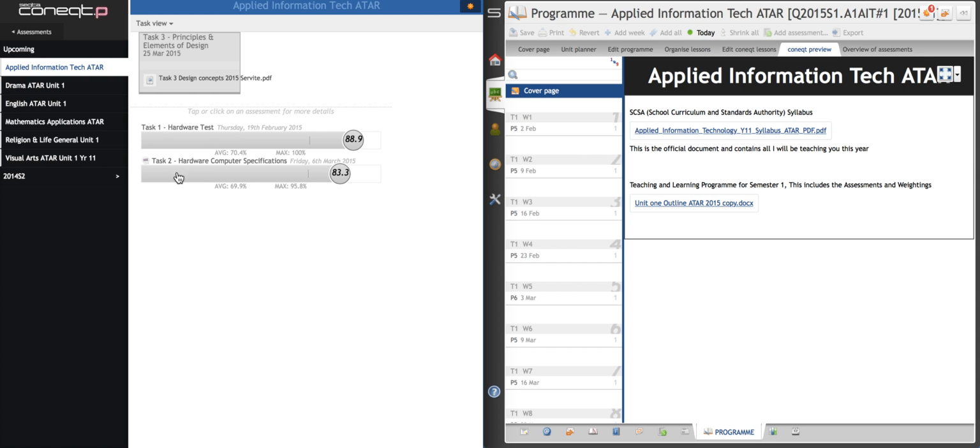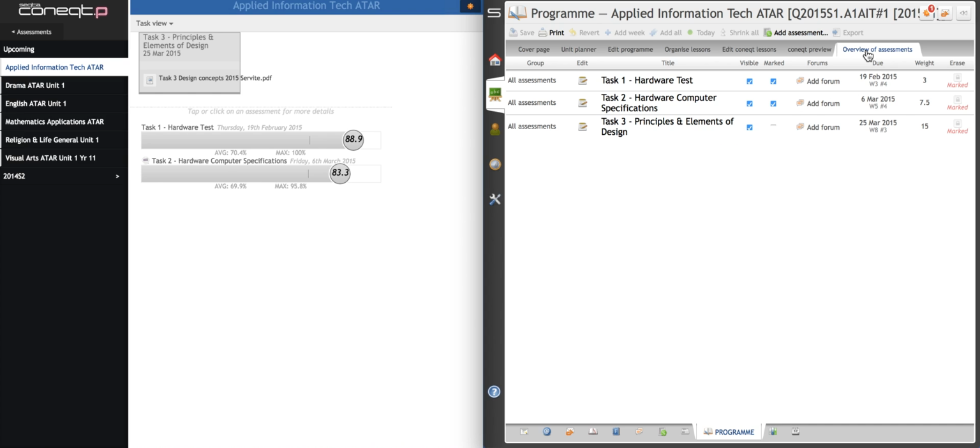There's 2 assessment items that have been marked, and there's 1 assessment item coming up, or that is recently just had. So if I come into the overview assessments, for that to happen, you'll notice in my assessments here, these 3 tasks are all visible. 2 have been set as marked, so they are the 2 that are here. The date set, 19th of February and the 6th of March, have both passed and marks have been entered.